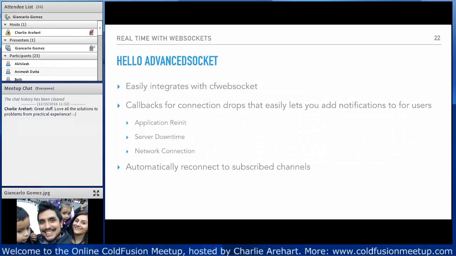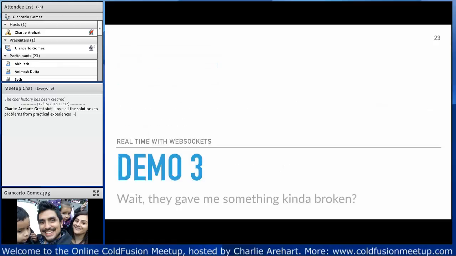So here, I created a simple JavaScript utility called Advanced Socket. It easily integrates with CF WebSocket. I created some callbacks for connection drops that easily lets you add a notification for users when you have a reinit, when you have server downtime, when you have network connection problems. And then it automatically reconnects to subscribe channels for you. So demo 3. Wait, they gave me something kind of broken.